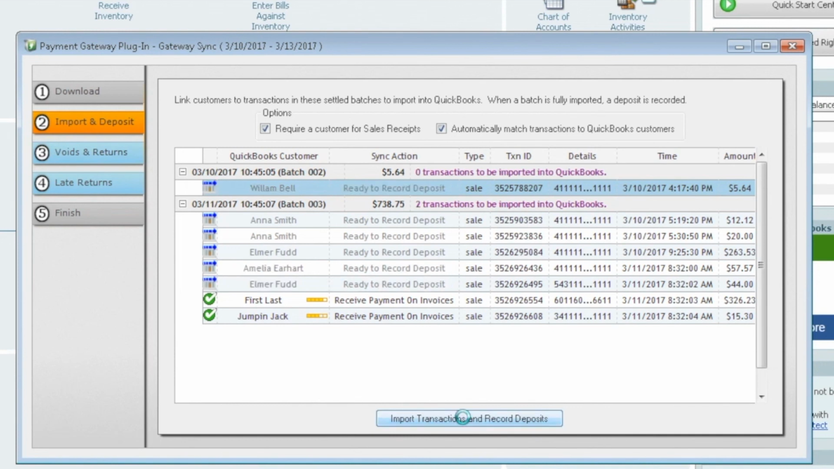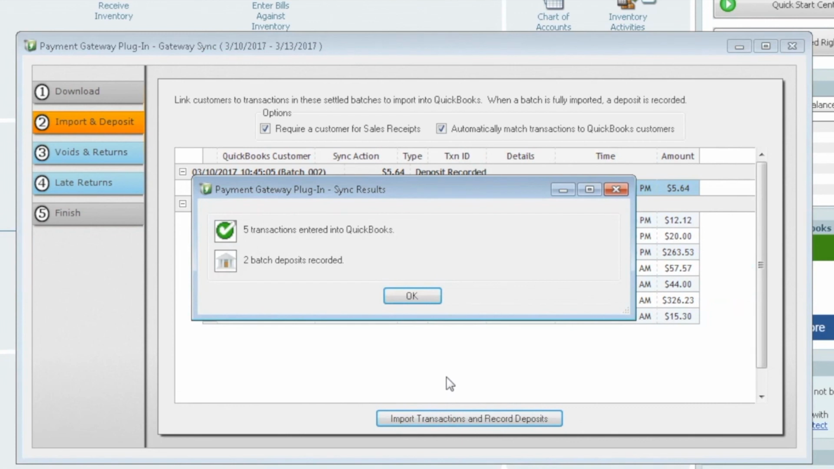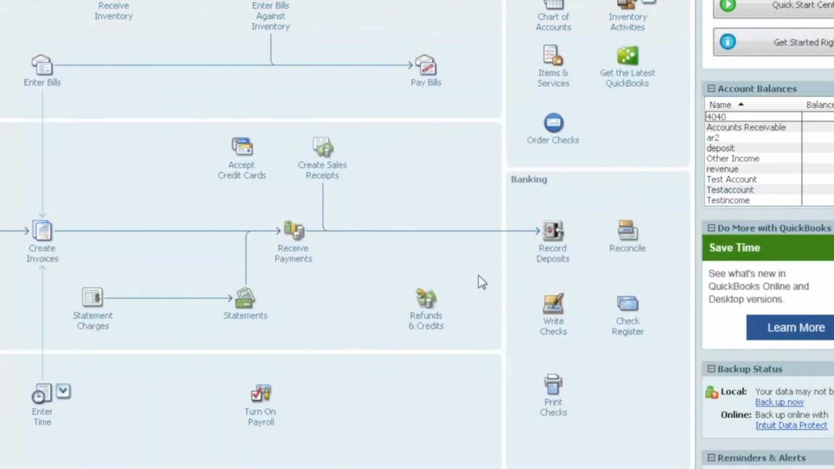It's going to start to mark those off, start to record them. Getting ready to record each of them. And depending how many you have, this may take a few minutes. This here shouldn't take very long at all. And there we go, 5 transactions entered into QuickBooks, 2 batch deposits were recorded. We'll say OK. The gateway sync is complete. So we'll say close to that.